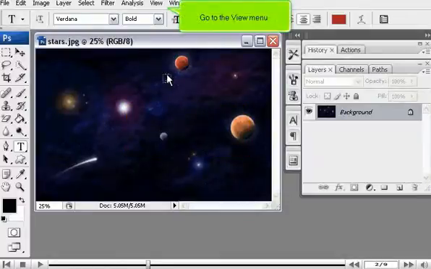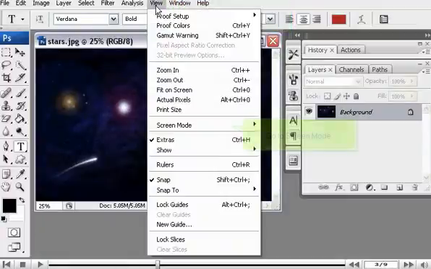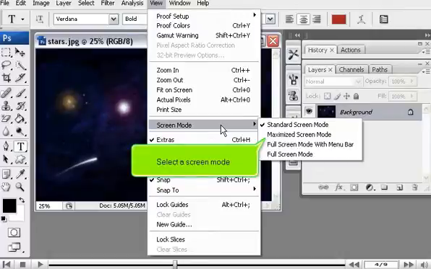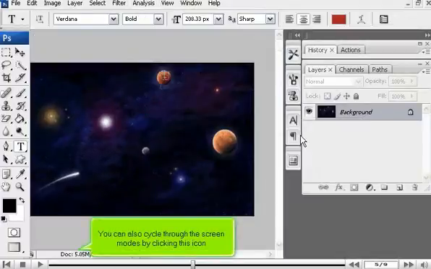Go to the View menu. Go to Screen Mode. Select a screen mode. You can also cycle through the screen modes by clicking this icon.